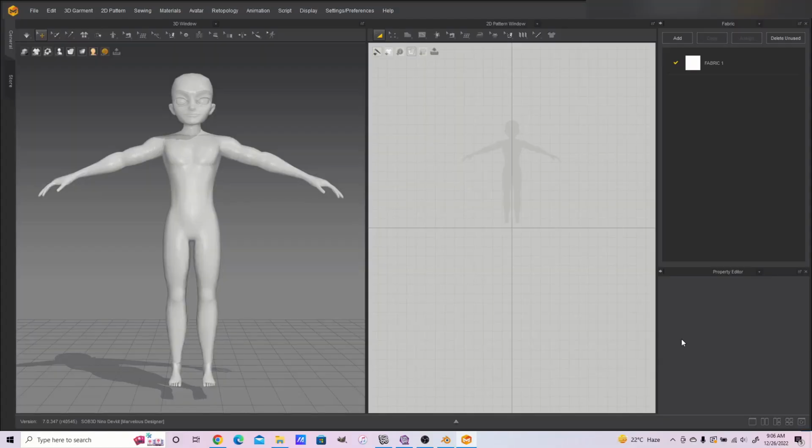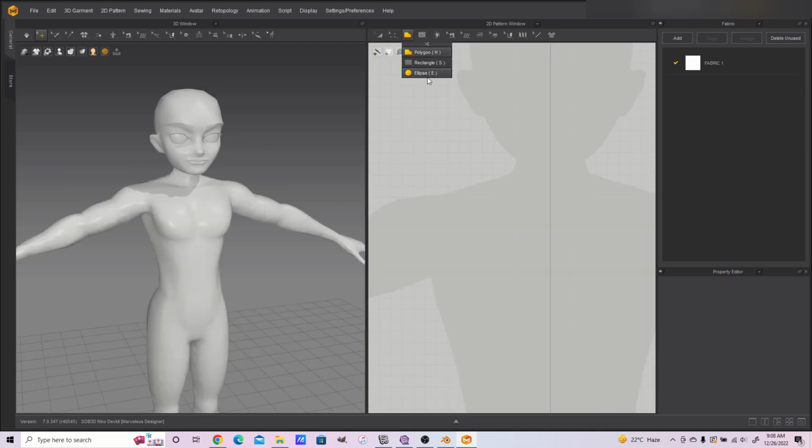Start by opening up the Marvelous Designer project that comes with the SOB3D Nino Devkit. Proceed to press H to bring up the polygon tool in the 2D pattern window and draw patterns for your clothing item. To create curves, hold Ctrl and then click around the midpoint of the curve, then continue the curved line to your desired midpoint.